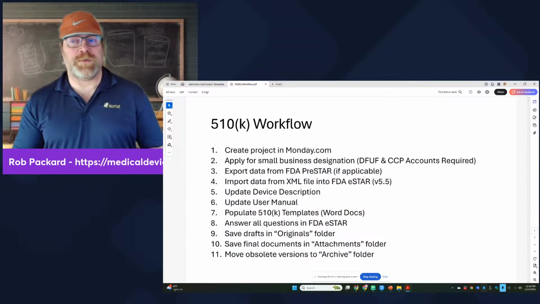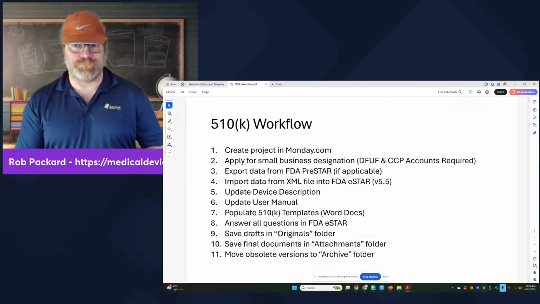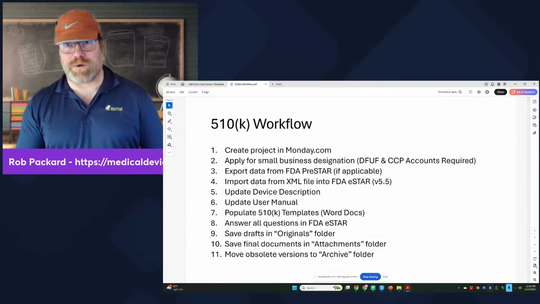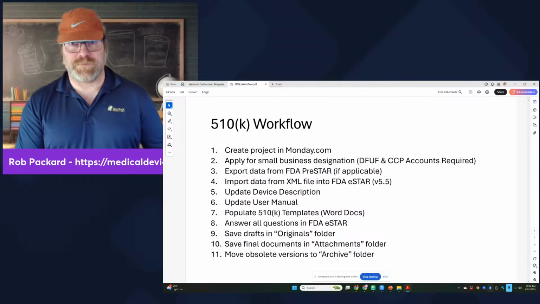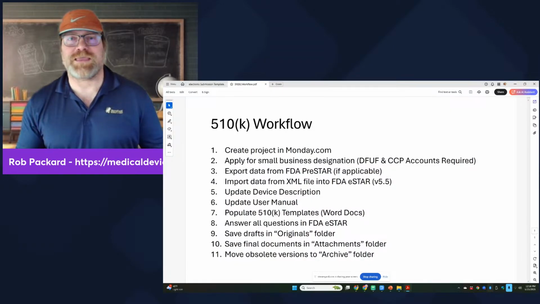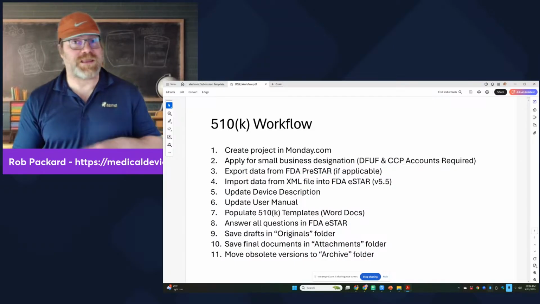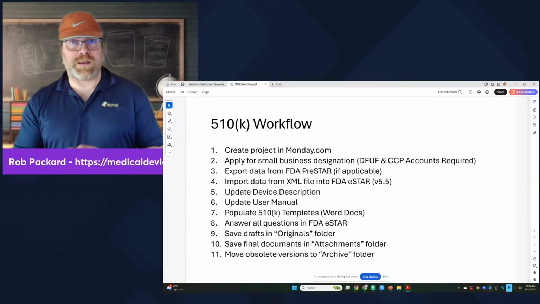The third step is export the data from your FDA pre-STAR if applicable. Now, this implies here that you should be doing pre-subs. So the purpose of a pre-sub, for anybody that hasn't seen my pre-sub webinar, is not to help you design your device. That's independent of what a pre-sub is about. The FDA can't give you advice on how to design a device. They've already seen how your competitors design a device. They can't give you hints. So it's not about designing a device.